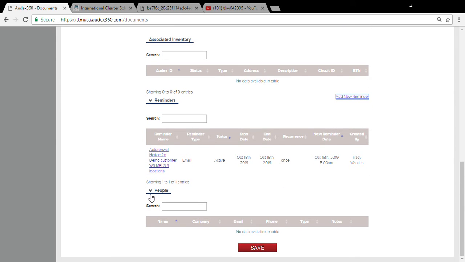The next field available is people. So again, you don't see any people in here because this is a new contract. We have not tagged any people that are loaded into the system to this contract. So if and when that is done, we would see a list of people here.